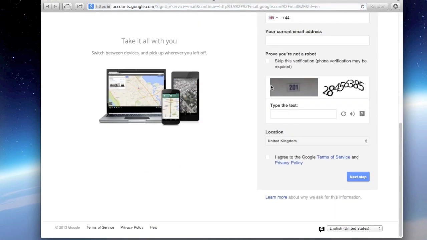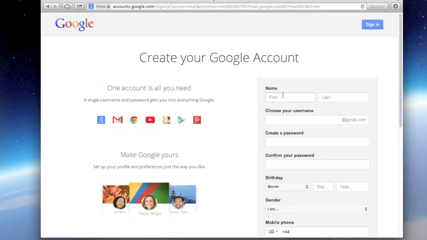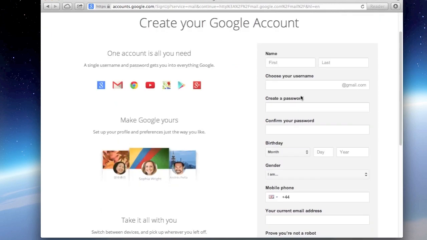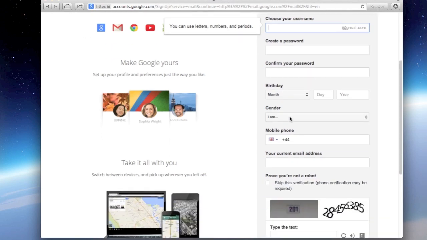So here we go. This is a whole form that you can fill in to create your account. So obviously name, whatever email you want here, and password. Make sure to remember that email and password. We're going to use it a couple times throughout this tutorial.